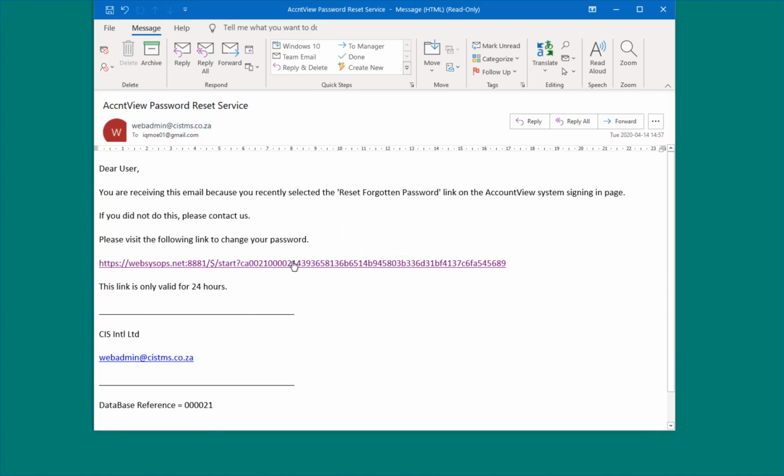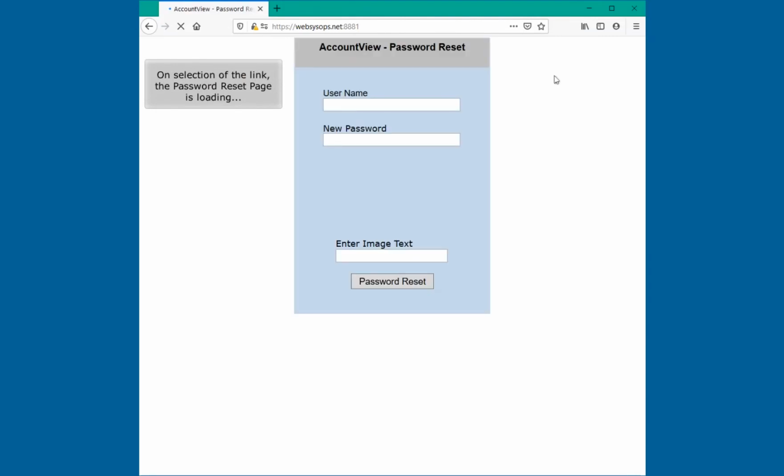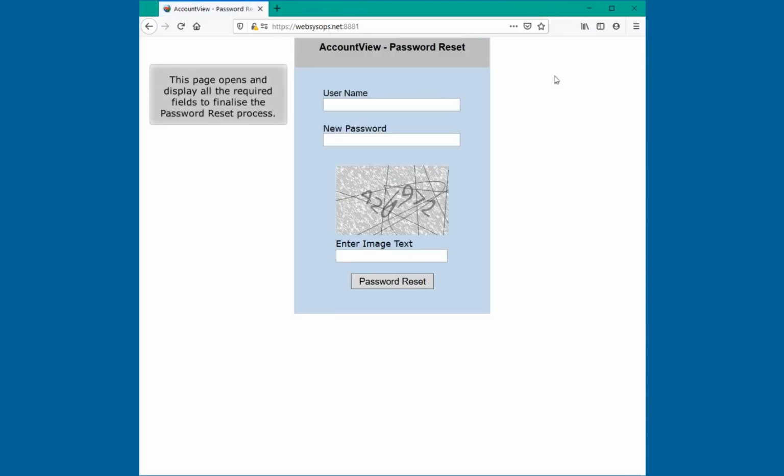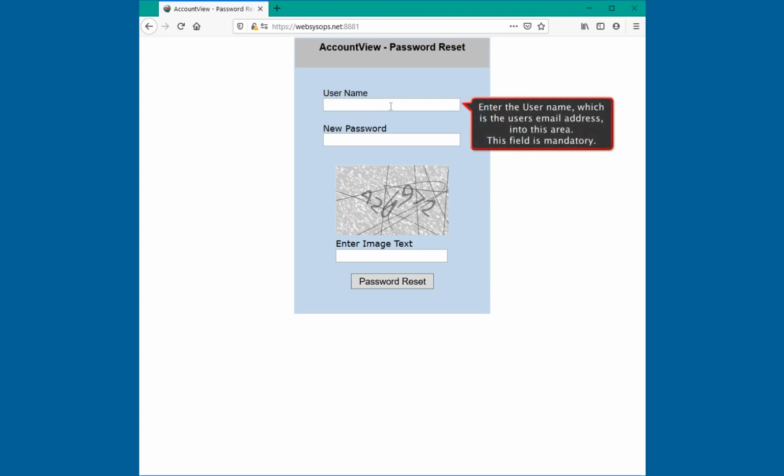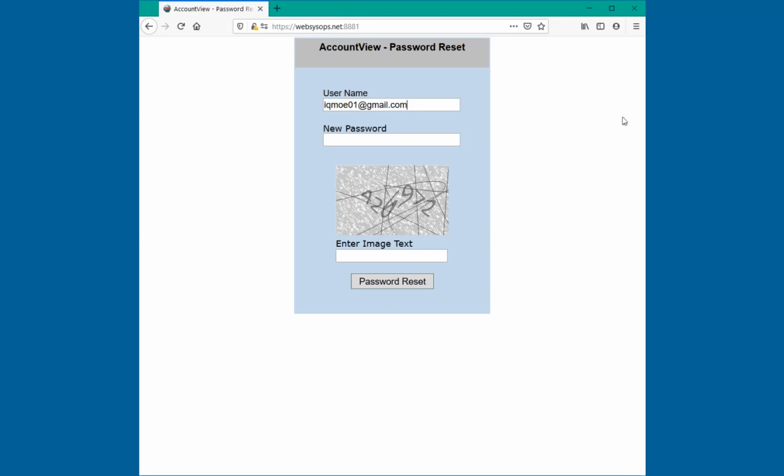On selection of the link, the password reset page is loading. This page opens and displays all the required fields to finalize the password reset process. Enter the username, which is the user's email address, into this area. This field is mandatory. Enter the new password. This field is mandatory.